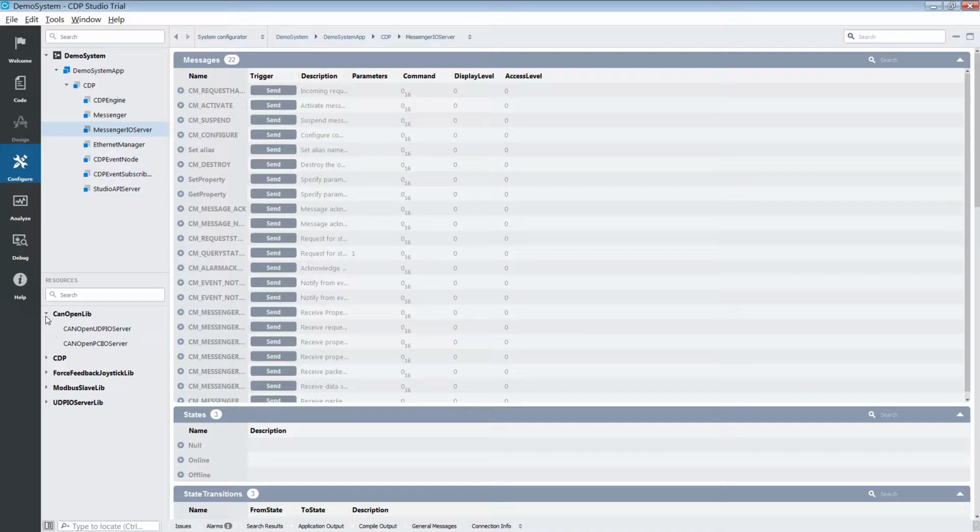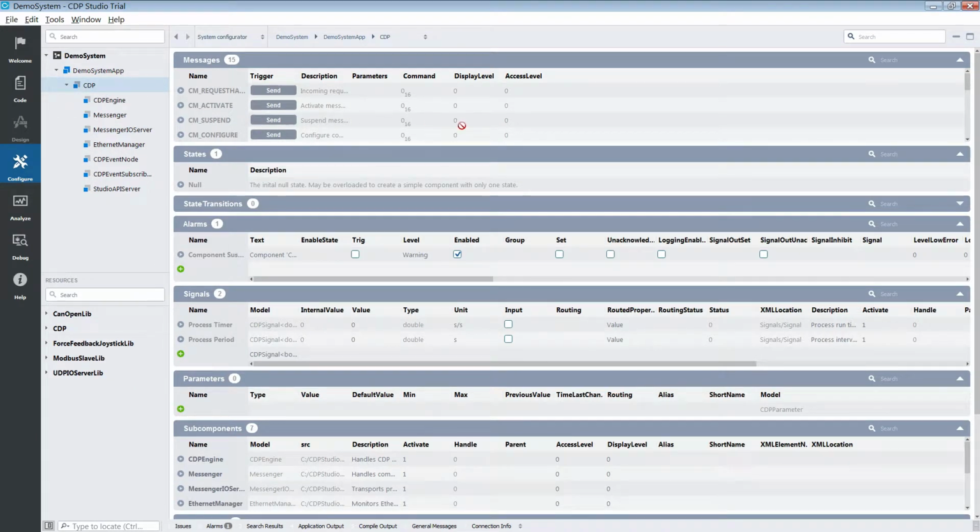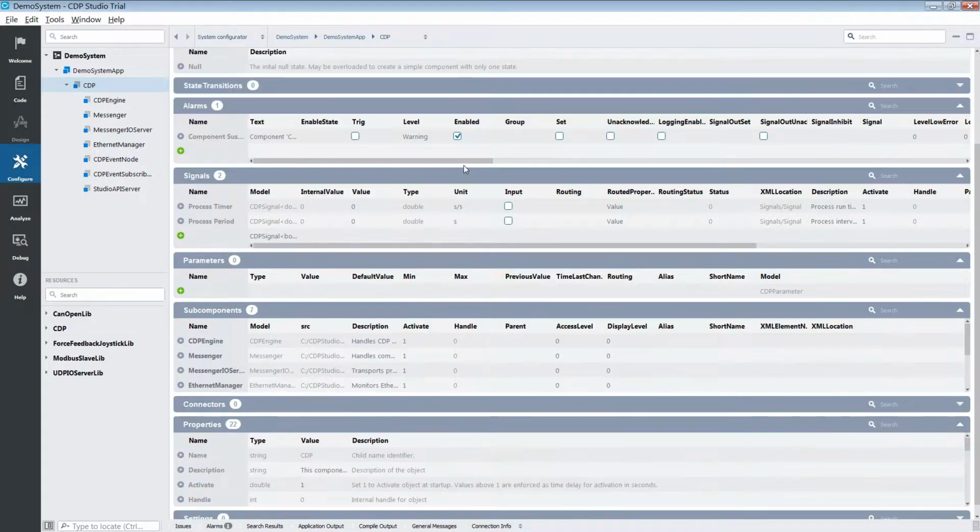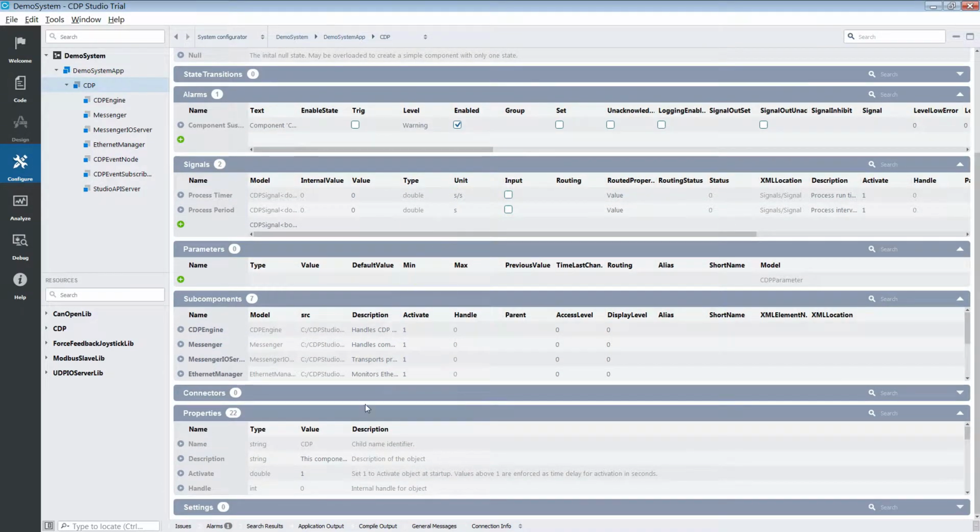Under the System Tree, we have the Resource Tree. This is where libraries will appear. You can use this tree to locate and add components to your system. Next, we have the Configuration Editor. In the Configuration Editor, you can inspect and configure components of your system, and the properties.